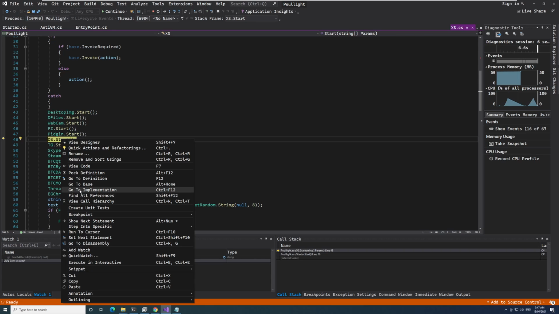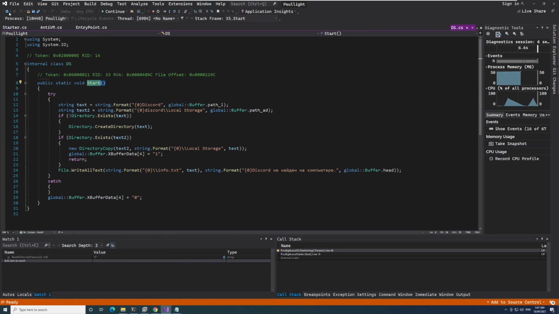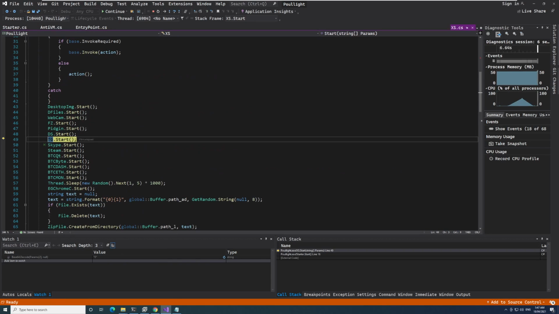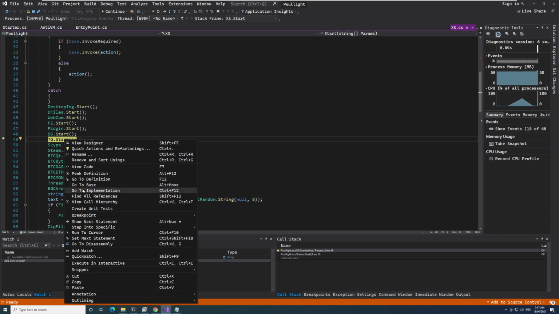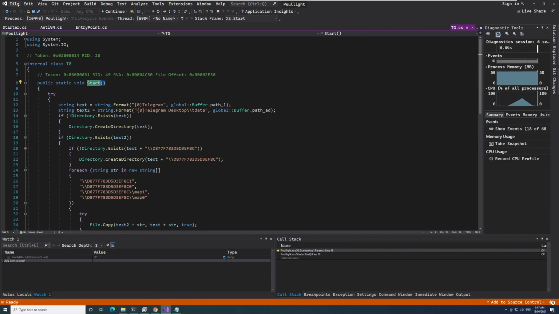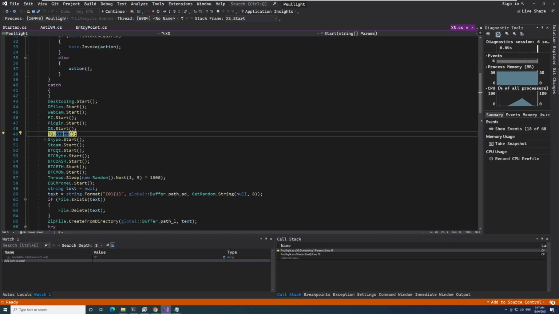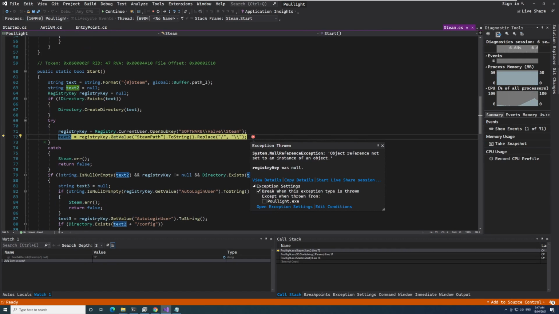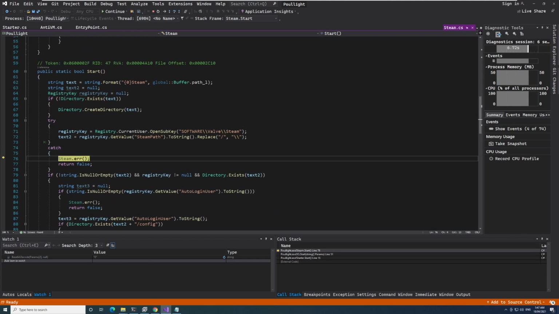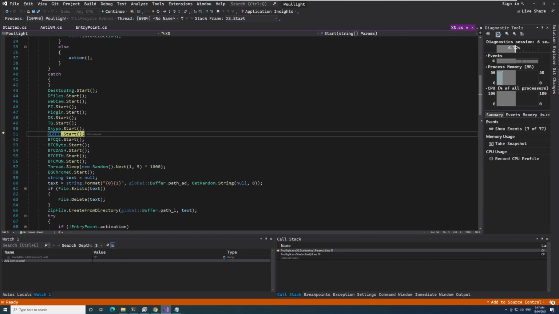DS looks like it's Discord. That's fine as well. We don't have Discord on the system. TG looks like Telegram. Again, we don't have this information. Skype, we don't have Skype. Steam, again, we don't have Steam here as well. This will be an exception. That's fine. Does not matter.